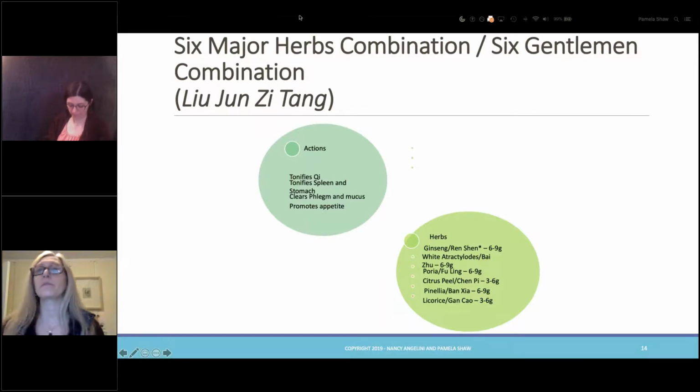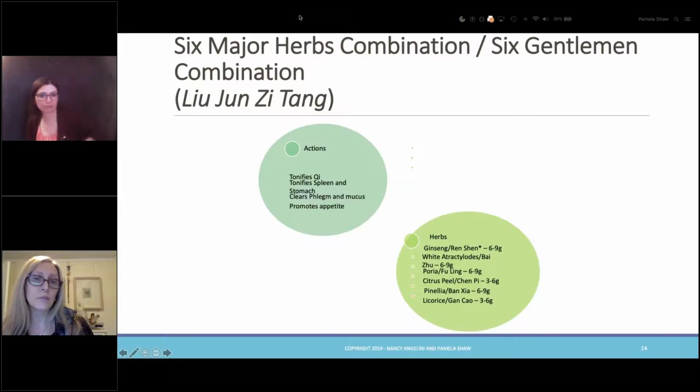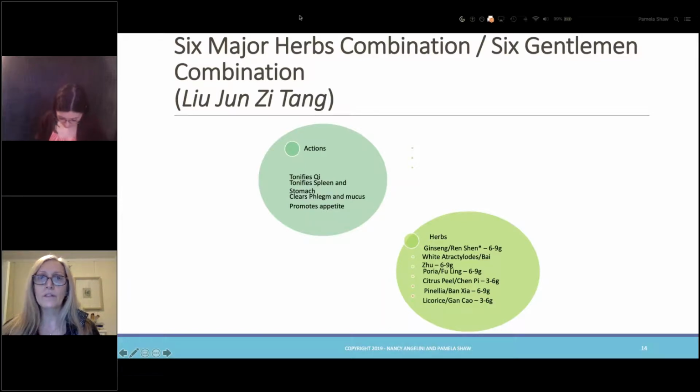Really good. Okay, so the pulse is weak, it's soft, it's kind of a little fluid. So this particular formula tonifies the chi, tonifies the spleen and the stomach, clears phlegm and mucus, and promotes appetite. Because usually if you have all this phlegm and mucus inside of your body, you feel like a stuffed balloon, right? So you kind of lose your appetite.